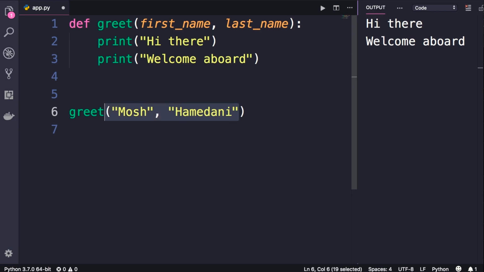That's one of the terms that a lot of developers out there don't know. They don't know the difference between parameters and arguments. A parameter is the input that you define for your function, whereas an argument is the actual value for a given parameter.